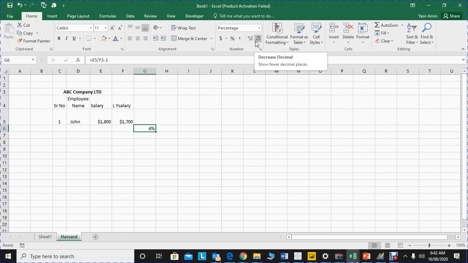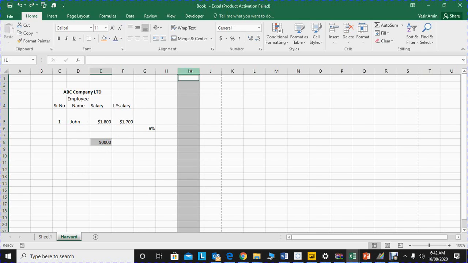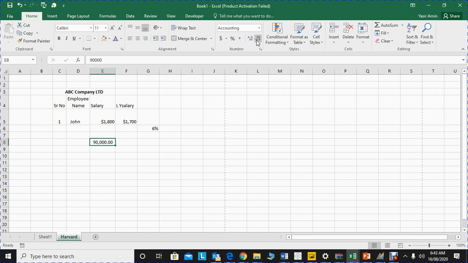Similarly, this one is for increasing decimal places and this one for decreasing decimal places. Comma we use for the values so that they are easily readable. For example, 90,000: without this, if I write 90000, it is a little difficult to see how many zeros there are, but when I click comma, it shows 90,000, and when I remove these zeros, it's 90 and 3 4,000.